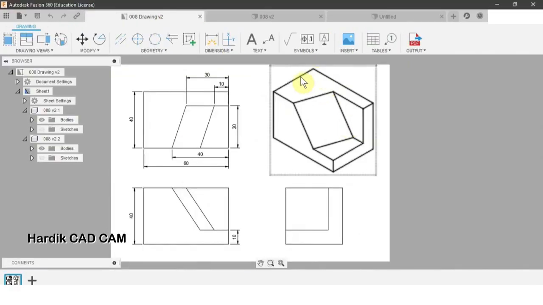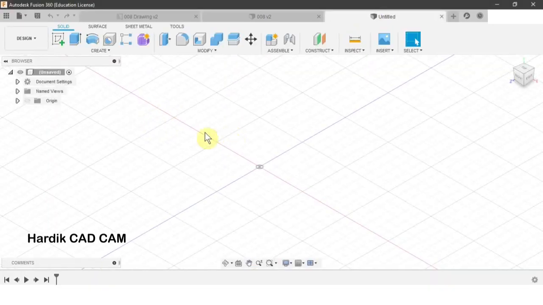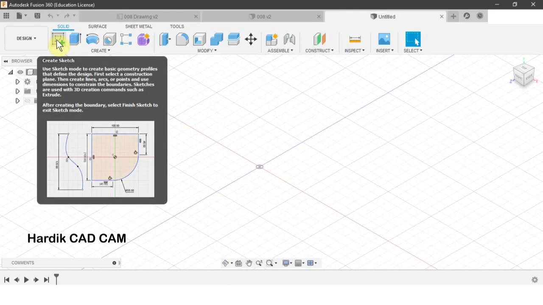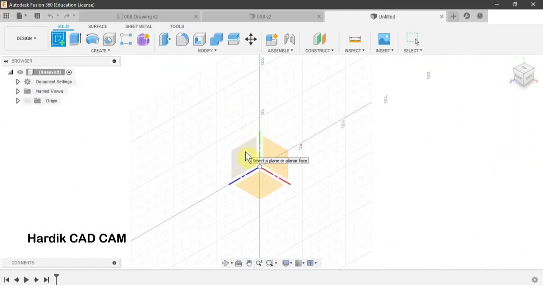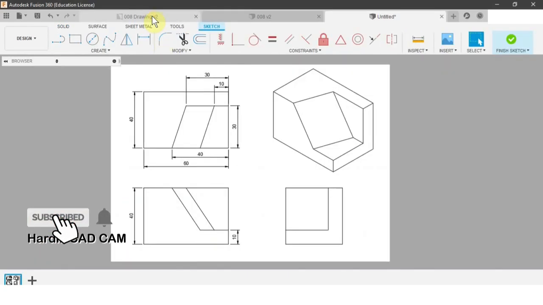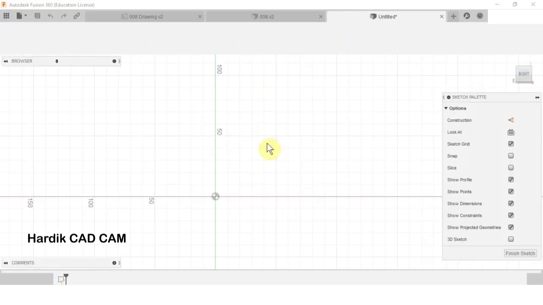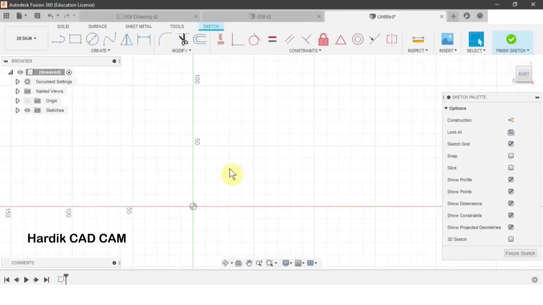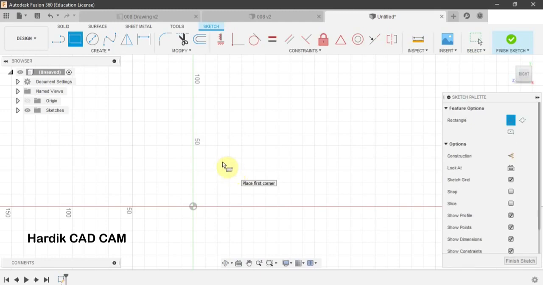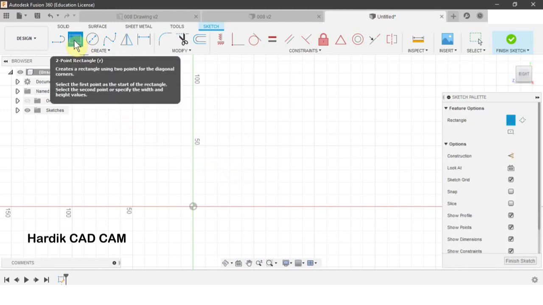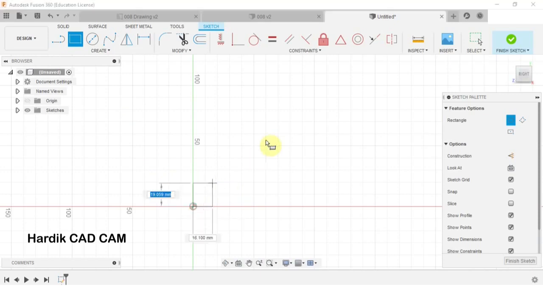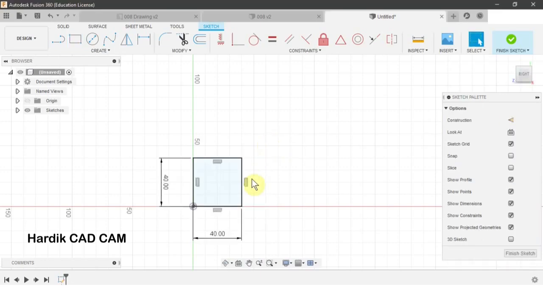First of all, we will create a rectangular block like this. So we will start with a new sketch by clicking on the create sketch button and we will use this plane. First of all, we will create a square of 40 by 40, so we will get this section of the block. We will use the rectangle command. The shortcut for the rectangle command is R, or we can use the button also. So we will click on the origin and we will write down 40 tab 40 and enter.